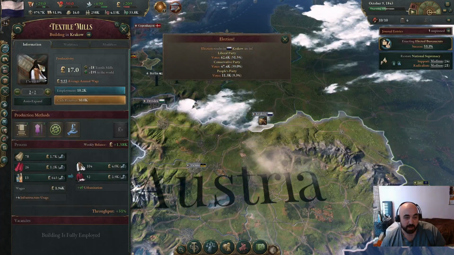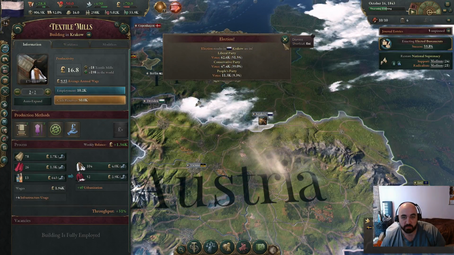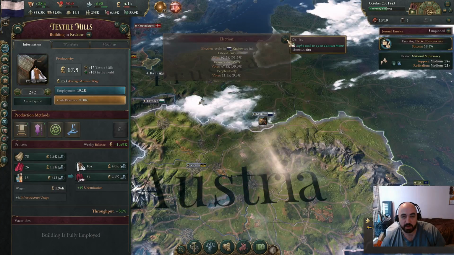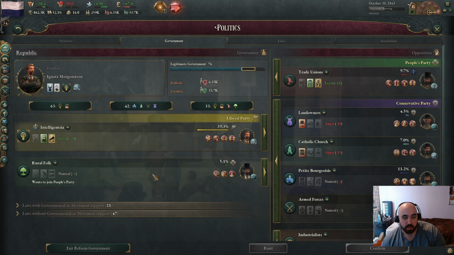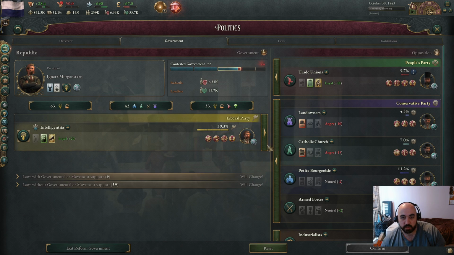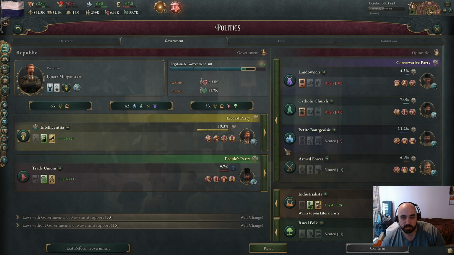These aren't very profitable right now, but they will become really profitable once we finish the tech, and so we're kind of preparing for that, and we get some Liberal Party votes and stuff. Let's see if we can reform and become more legitimate. We cannot, really. They want to join the People's Party, so we would have to do this.